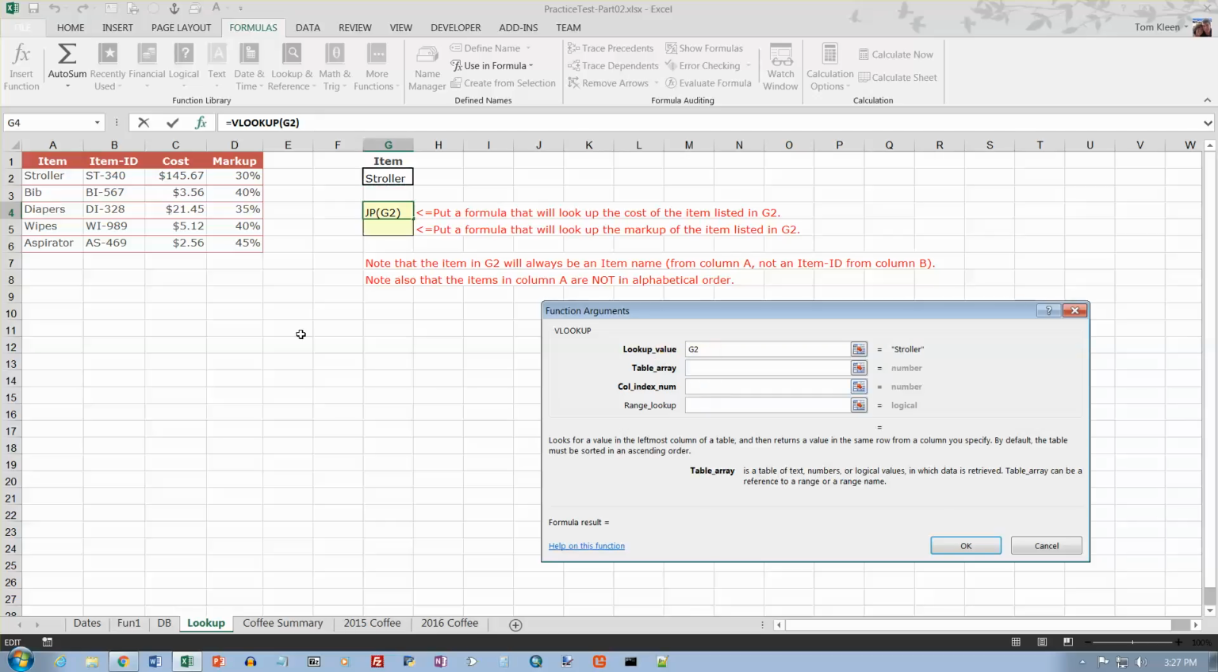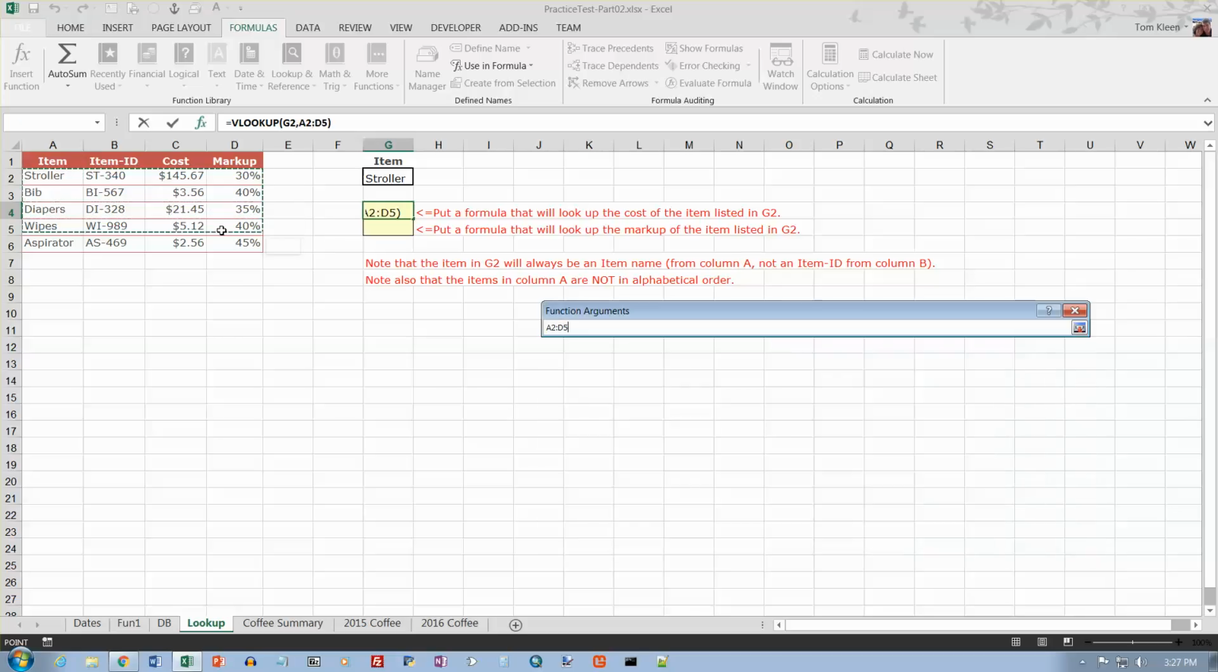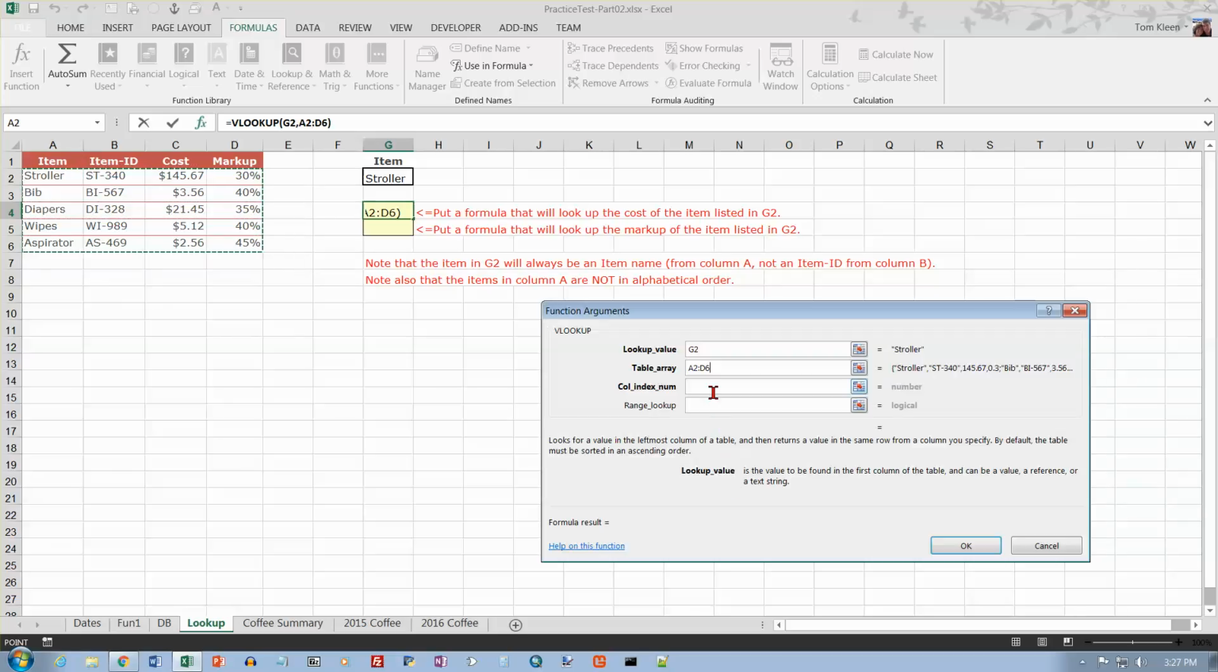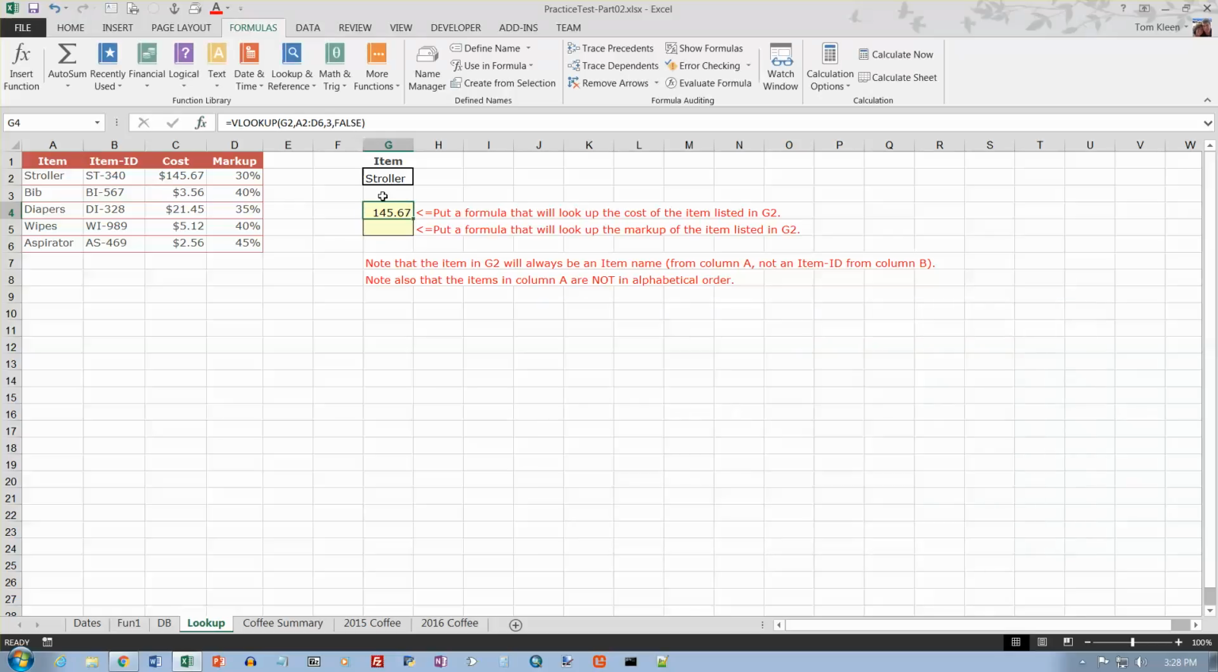Tab or click down in the table array box, and then click and drag your mouse over those cells. And the column that I want is the cost. That is column 1, 2, 3. So put a 3 in there, and because we're not doing a number lookup, we're doing text, you really should put false in here because you want to do an exact lookup. And hit enter, and it should tell me the cost of a stroller is $145.67, and these two numbers are exactly the same.